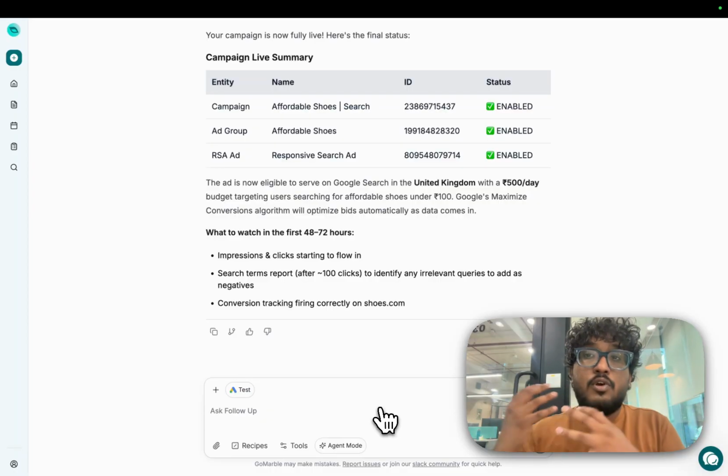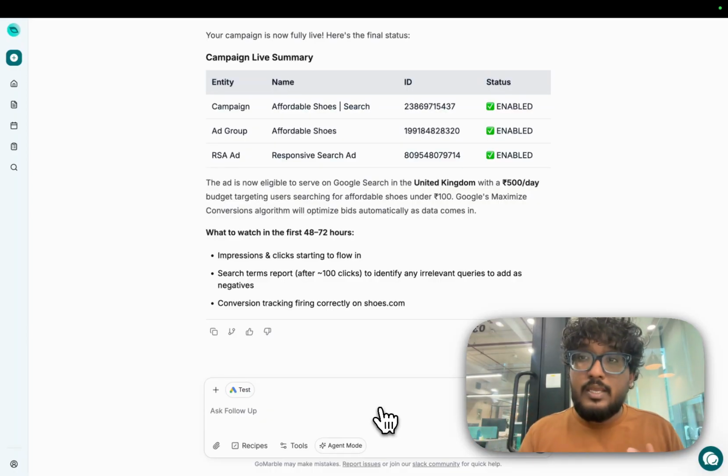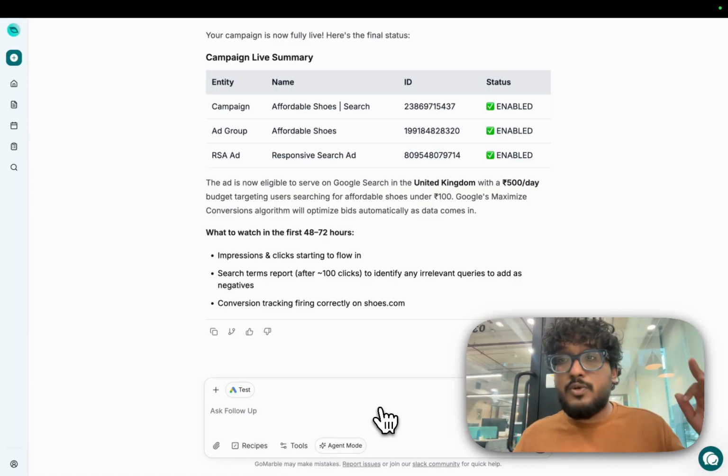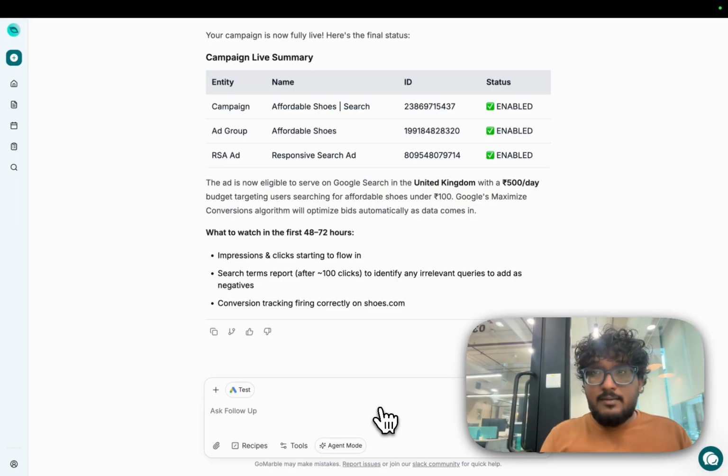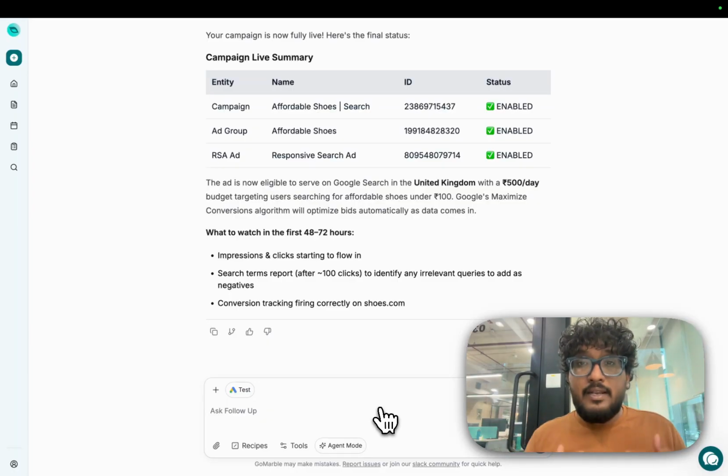Now, of course, you can use all the other features of GoMarble to keep building on this. A day later, you can come back and ask how it's doing. You can change the keywords. You can do search term analysis. You can ask it to keep adding keywords, negating some search terms, and you can keep building on this campaign day to day.